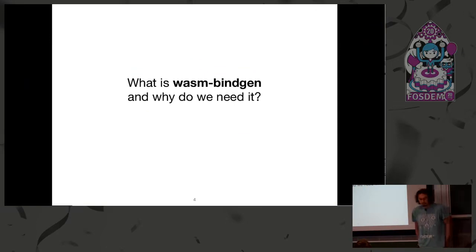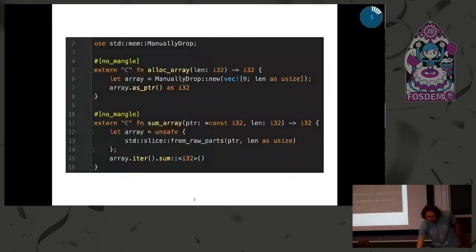So it would be a talk mostly about wasm-bindgen. What is it and why is it useful? Why do we need it? Actually, we can compile Rust to WebAssembly just using plain rustc or cargo build. And here is an example of building a WebAssembly module just using plain rustc. But in this case, we have to do all the memory management on our own.